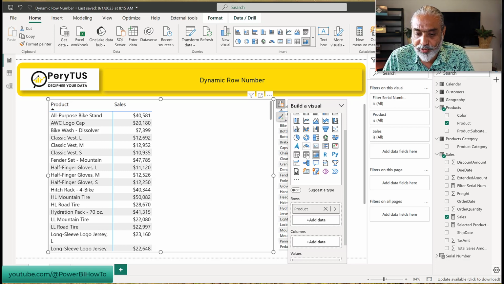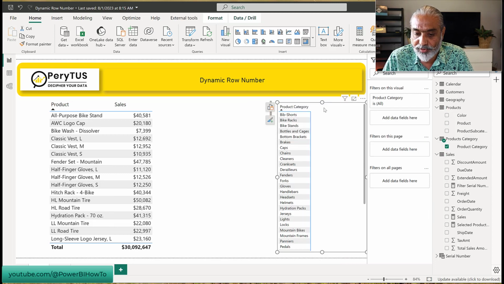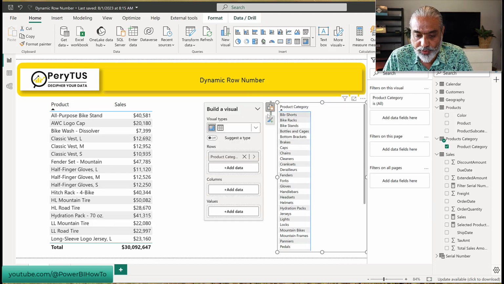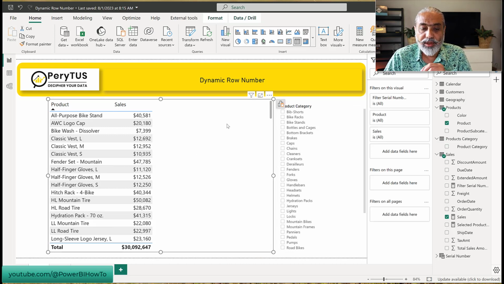Let me change it back to the table visual because it's easy to explain that way. I'm also going to change this one to the slicer, which it was originally, so that we can easily select and see the result. The first thing we're going to do is take advantage of a window DAX function, which is a new function, basically the ROWNUMBER function. Based on whatever products are selected, we're going to sort alphabetically by product name and give it 1, 2, 3, 4, 5. That's what we're going to do.